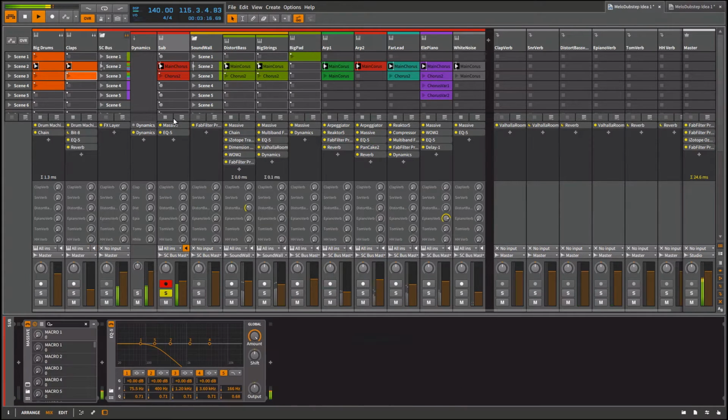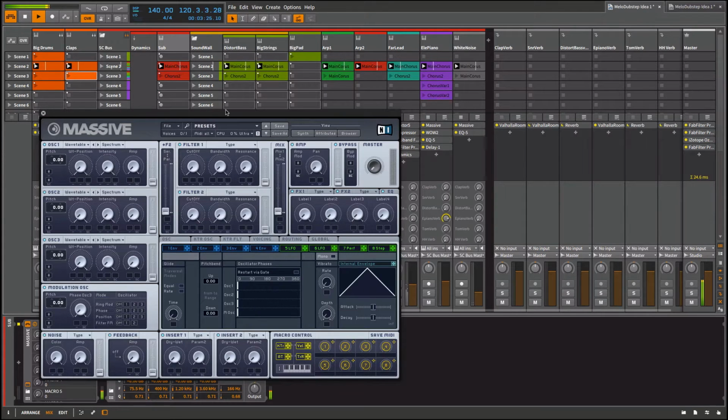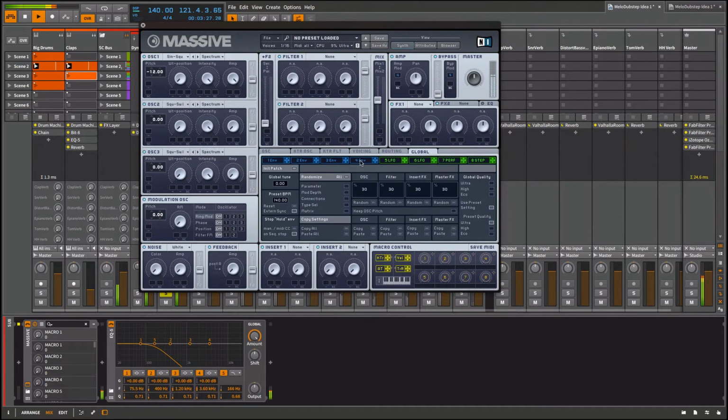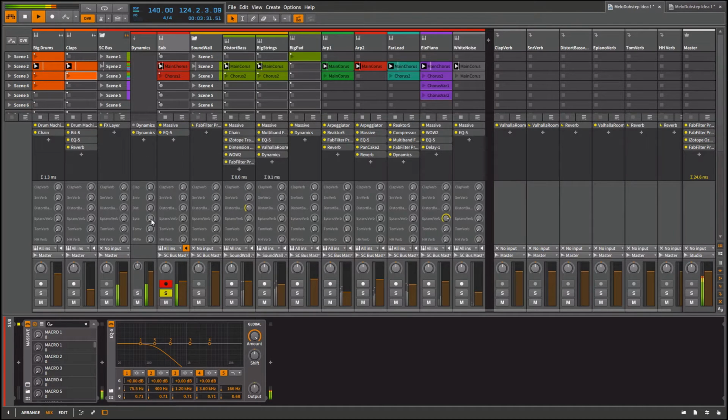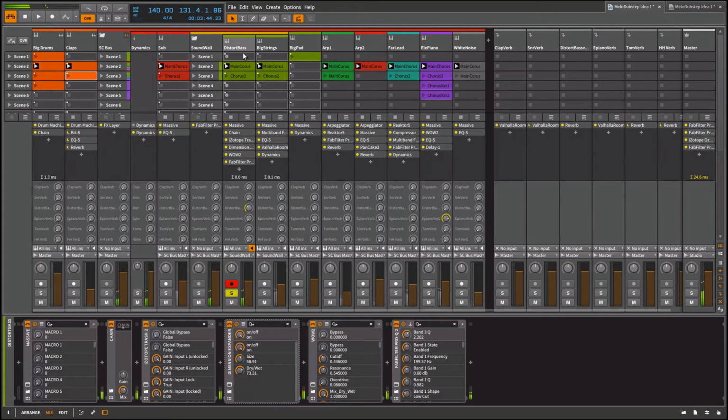So first I have the sub layer, which has a massive preset on it. It's not really a preset, it's just a sine wave that's played really low, with a little bit of a release and a slow attack. And I EQ'd most of the high end off of there. And I have this bass here.